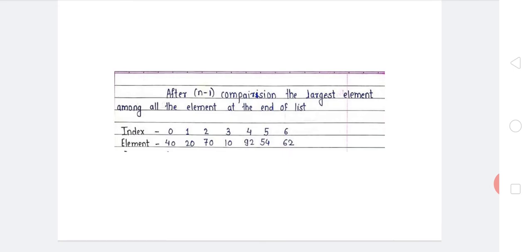The first rule is that the 0th location element is compared with the first location element. The 0th location element is 40, and it is compared with the first location element, which is 20. Every time, the first element is compared with the second element. After n minus 1 comparisons, we will get the greatest number at the end of the list, at location number 6.